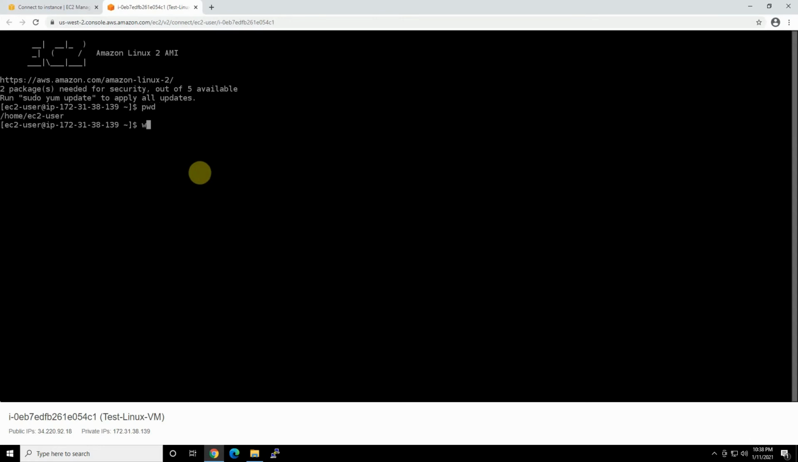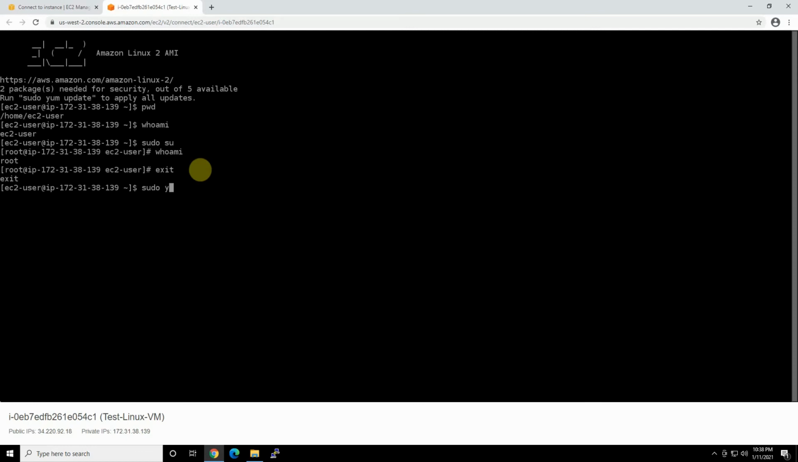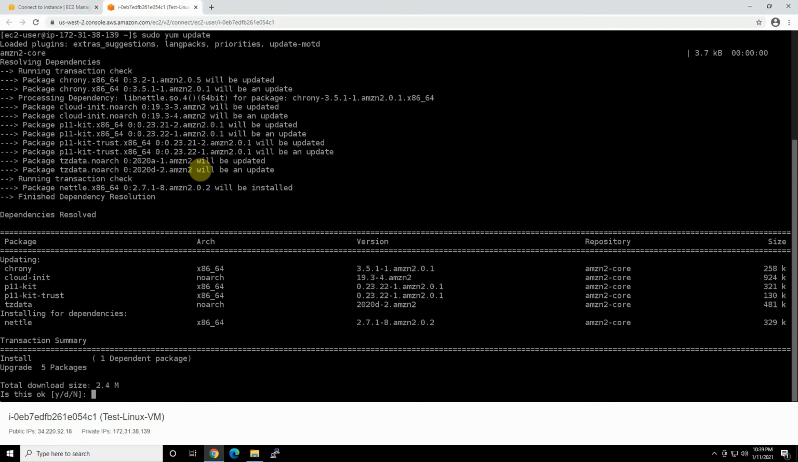Just print the working directory. And whoami. These are just basic Linux commands you can use. sudo su, let's get root privilege, and we are root. As you can see, the command prompt changed, and we are in root. So we can go back to a normal user and just run sudo yum update to update the old repository. As you can see, this instance is automatically connected to the internet.